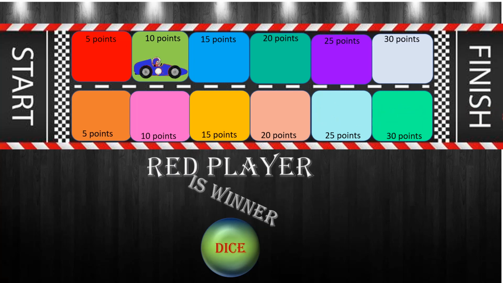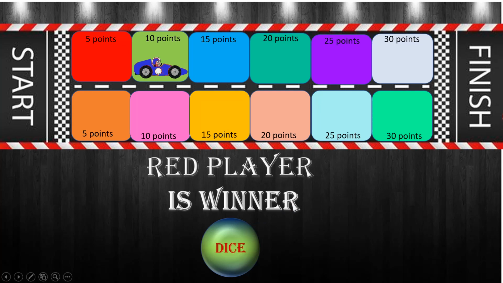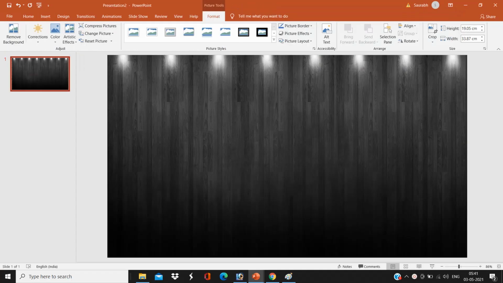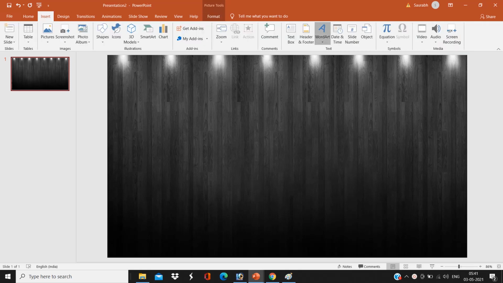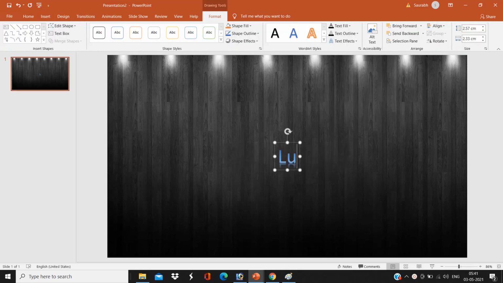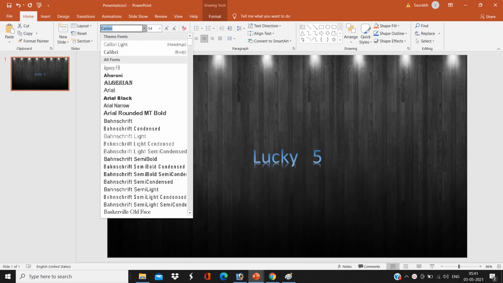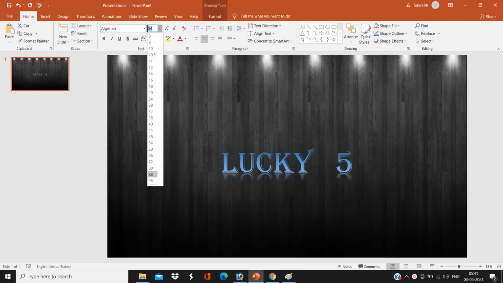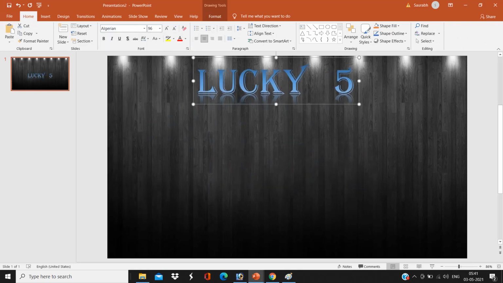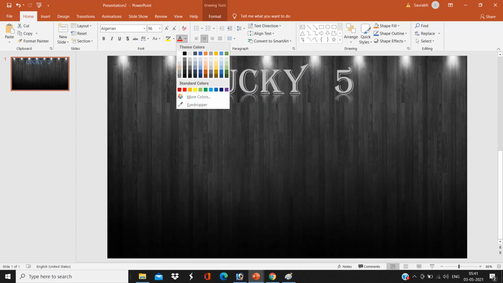Let's begin the tutorial of this game. First of all, open a new slide, click on insert and select a background image. Then again click on insert and select the word art, choose a word art, and I'm going to write here the name of my game and shift it into the first row. Select size and font and color as you want.